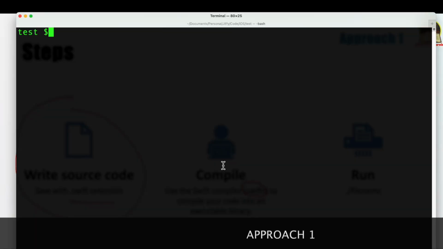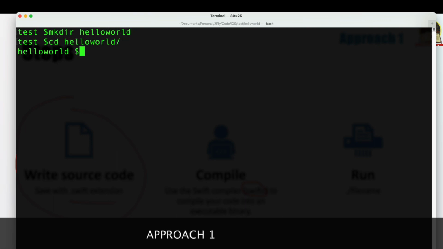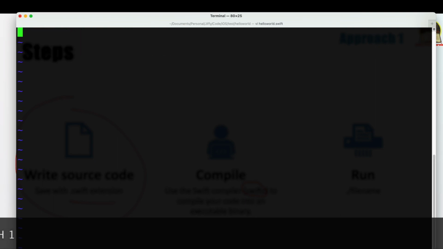I'll create a directory, and I would create a file, and the file should have .swift as the extension. So I would do a vi and let's say hello world, and what I have to do is write my program here. For simplicity, I would write hello world from console, and then I quit it.